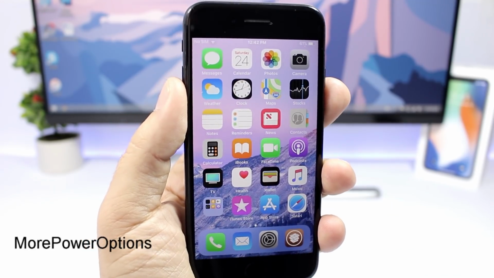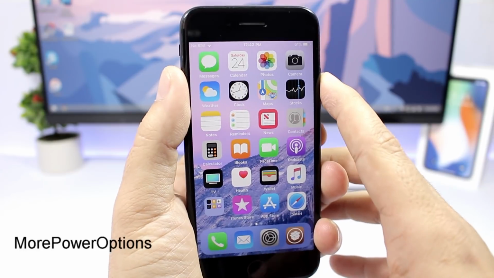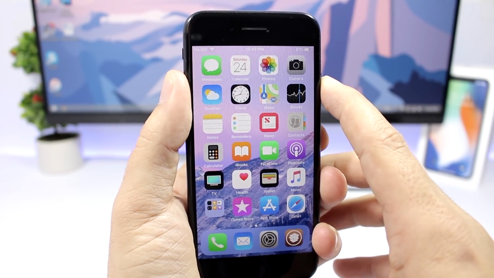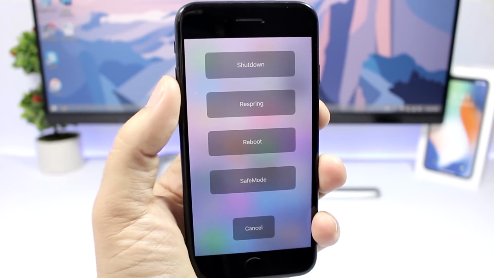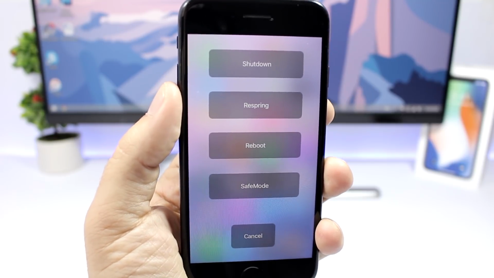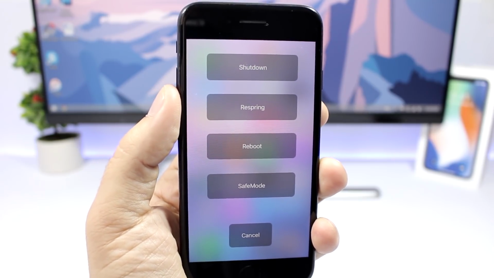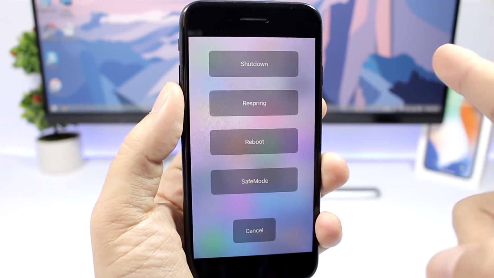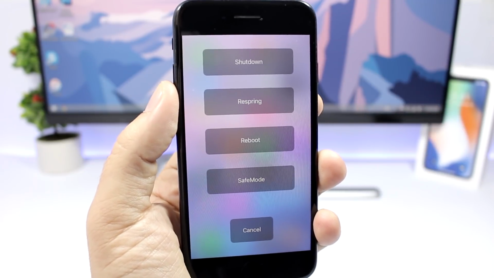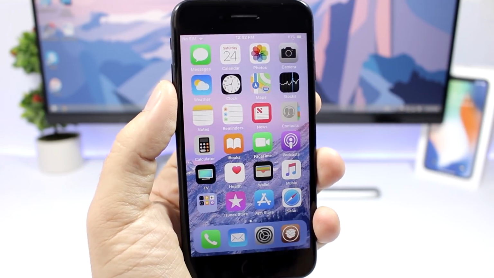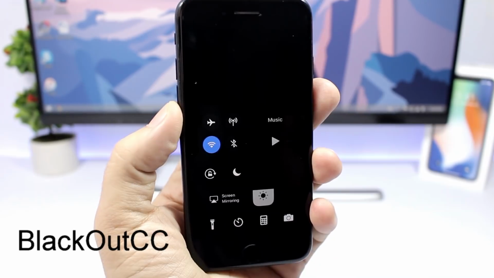More power options is a tweak that gives you extra power options when you go to the power down menu. So this will completely replace the stock power down menu, and you will have 4 buttons instead of 1. So you will have the shutdown, respring, reboot, or a button to go to the safe mode. And of course a cancel button right there if you want to cancel.